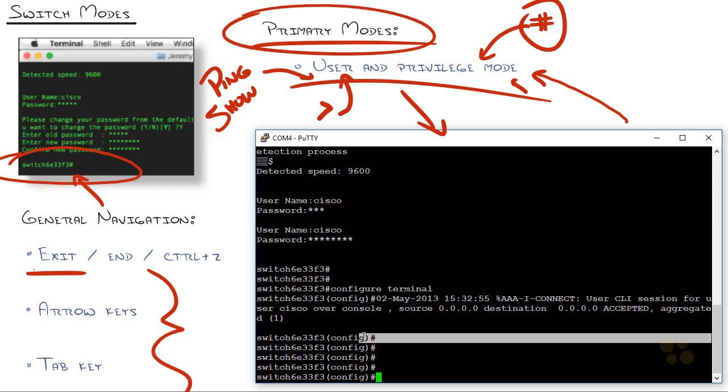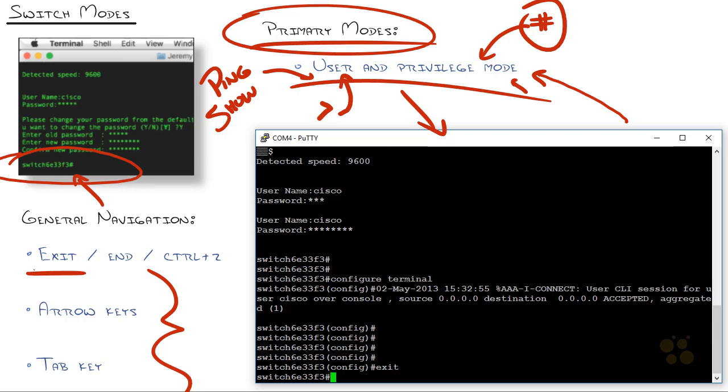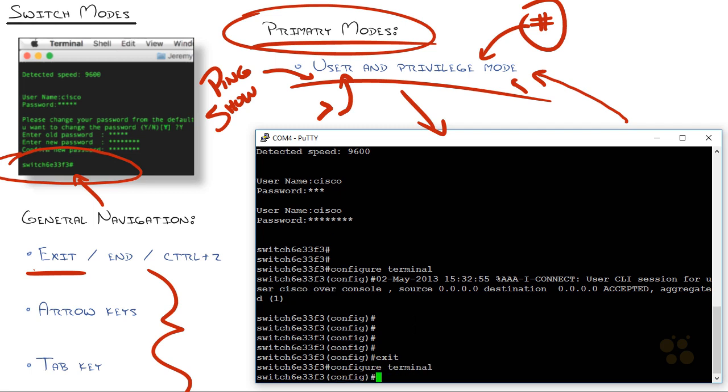So this prompt right here, config with a pound symbol, says I am in global configuration mode. If I wanted to get out of that mode, I could type in exit, and that moves me back to privilege mode. If I wanted to go back into that mode, I could type in configure terminal, and I'm back in. That command's actually very hard for me to type because I'm so used to using a shortcut of the tab key. See, here's the scoop. Let me exit back out of this.